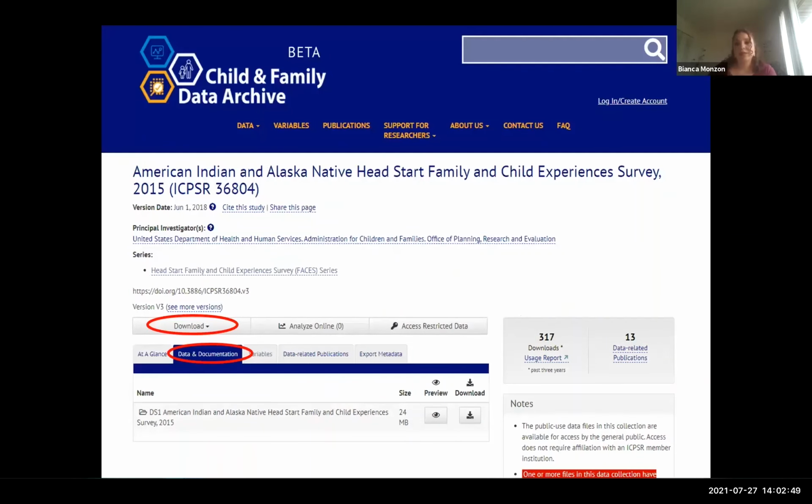On the Data and Documentation tab, you can download the individual documentation files. Now, since the AIAN FACES data are restricted access, only the documentation can be downloaded on this tab. You're also able to preview the study user guide and codebooks before downloading the documentation to your computer. To download all the documentation files at one time, you can also use the download drop-down menu highlighted above the Data and Documentation tab.